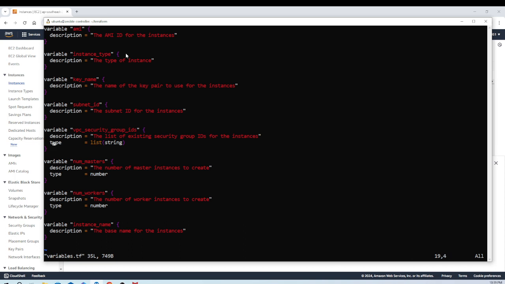So the description is this one. The type is list of string, so you will have a list. The list is just a type of usual programming list, like a Python list, and it is defining, okay, the type should be a list of strings.